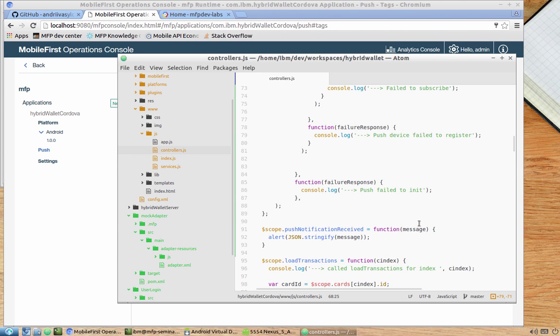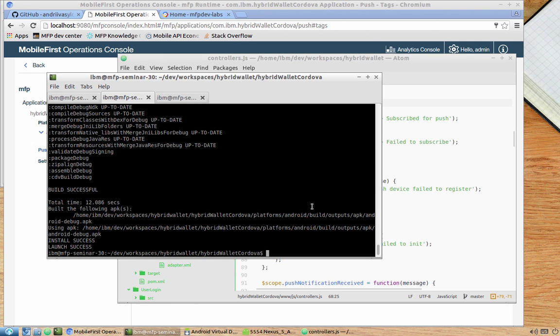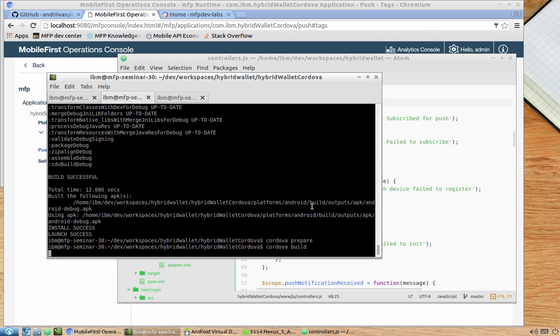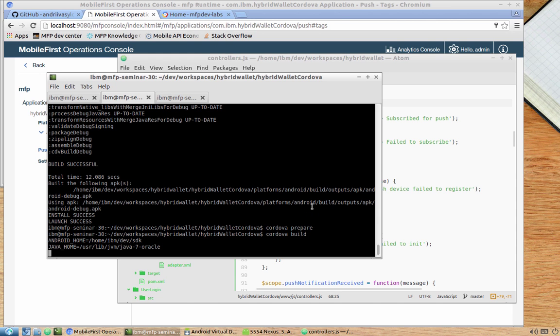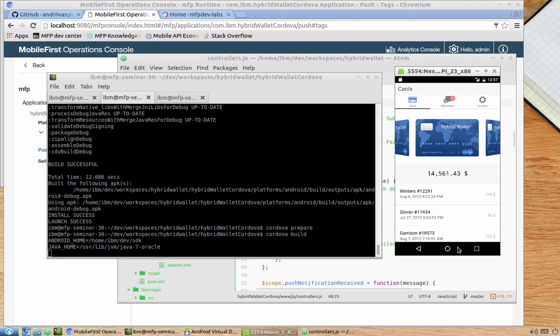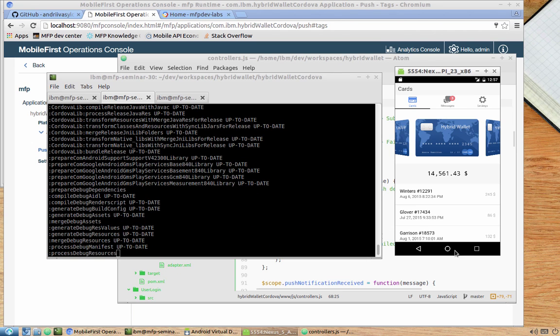So what we can do is save this file, then navigate back to our command line interface, and firstly do a Cordova prepare inside the hybrid wallet Cordova application. Then we can do a Cordova build to build this app with the latest changes that we just did. And the final thing, after the build happens, we will be able to launch this app on our device and see how it will work.